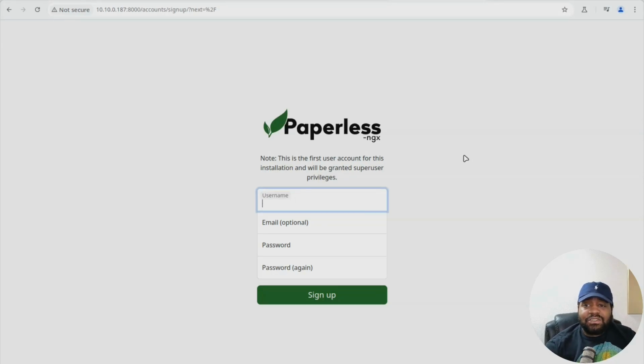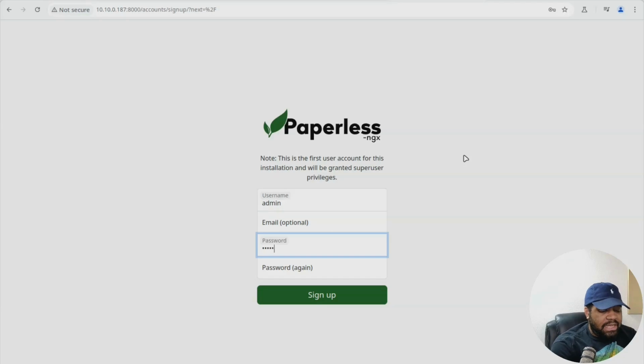But anyway, just create your user account. So I'm gonna just put admin just to make it simple. And then it says email is optional, but we're going to create a super strong password, which really doesn't matter. I'm gonna delete this server after this, but then we're going to sign up.